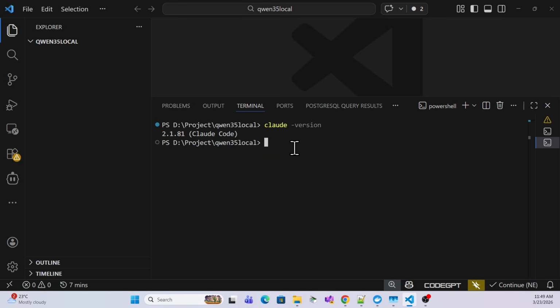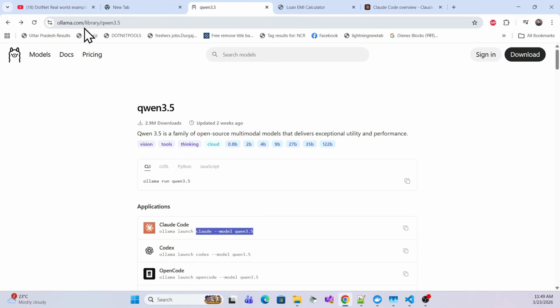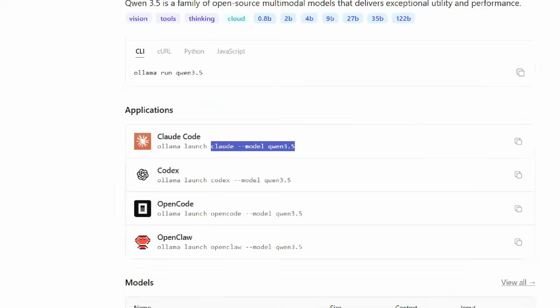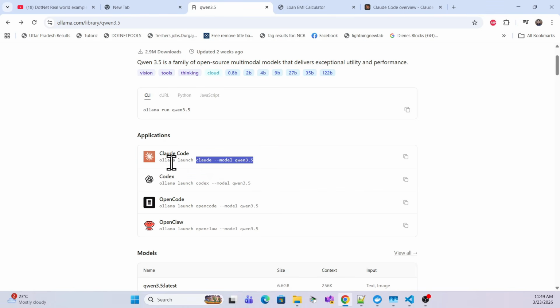And once you install, you have to add one command so that your Claude Code uses your local LLM, which I hosted in local Ollama. For that I can use this command, which I can show you too. Any models which Ollama provides, this option, this command. So either you can use ollama launch and this, but I'm not going to use the complete command. I'll simply use this claude model and whatever model I want to use.